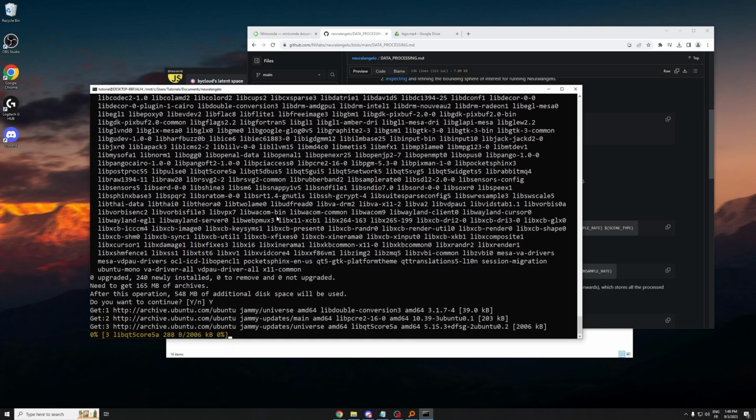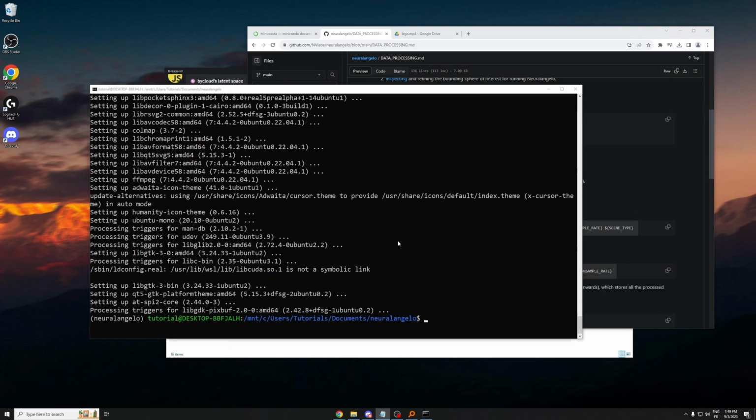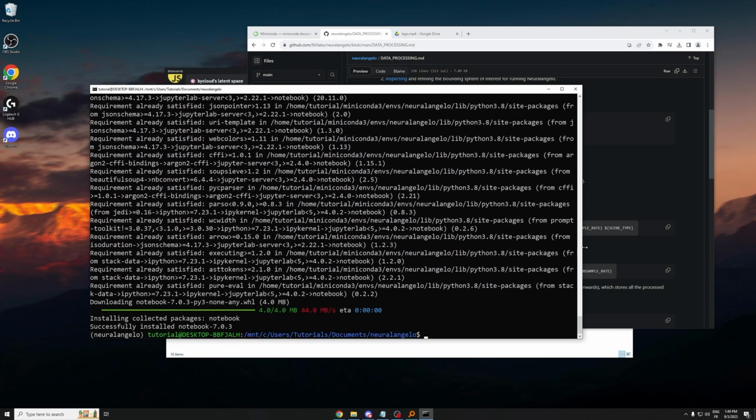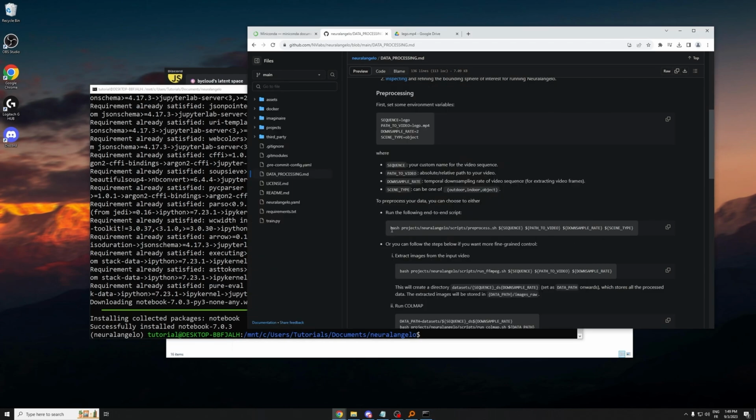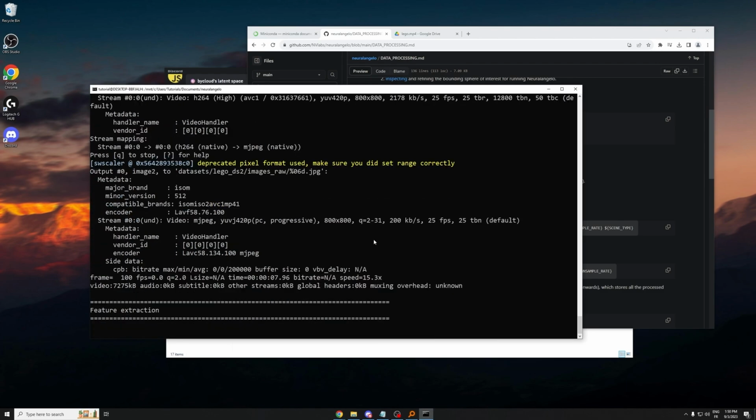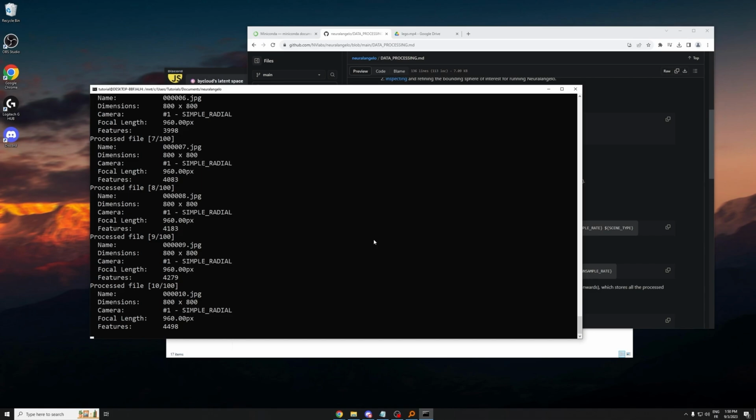You have to press Y here. And yeah, now that is done. We can pip install notebook. You can copy that from down in the description. And after everything is done, we can continue to follow and run our pre-processing command. So you just copy that and paste it here, and it'll produce extractions on the video.